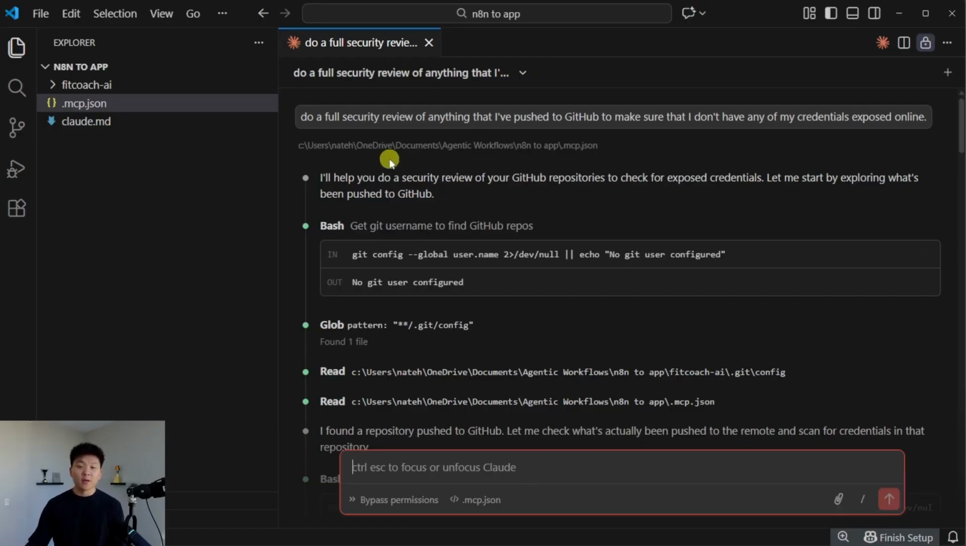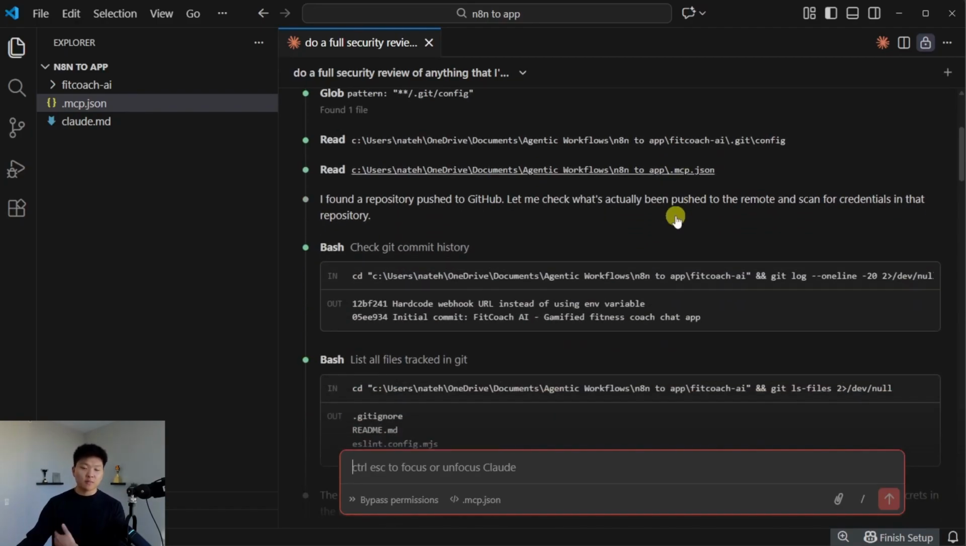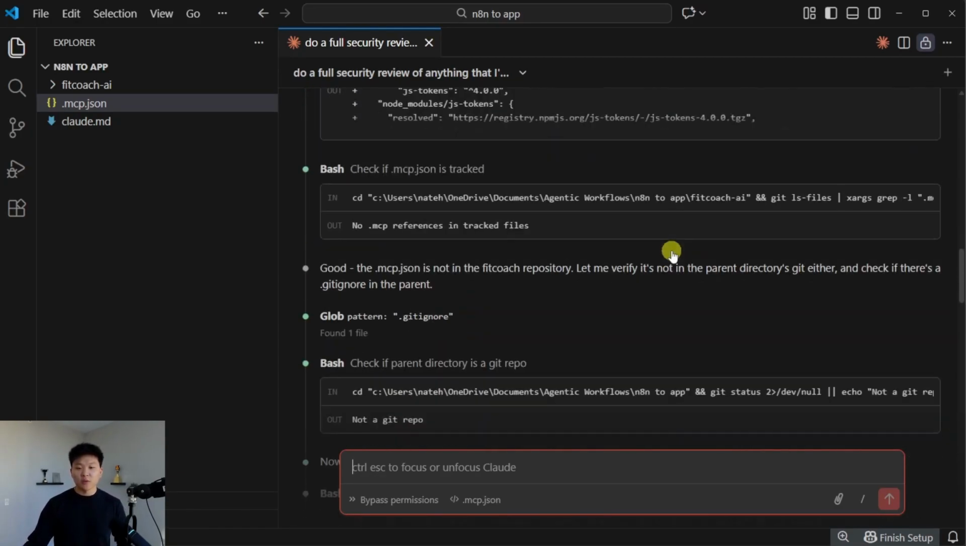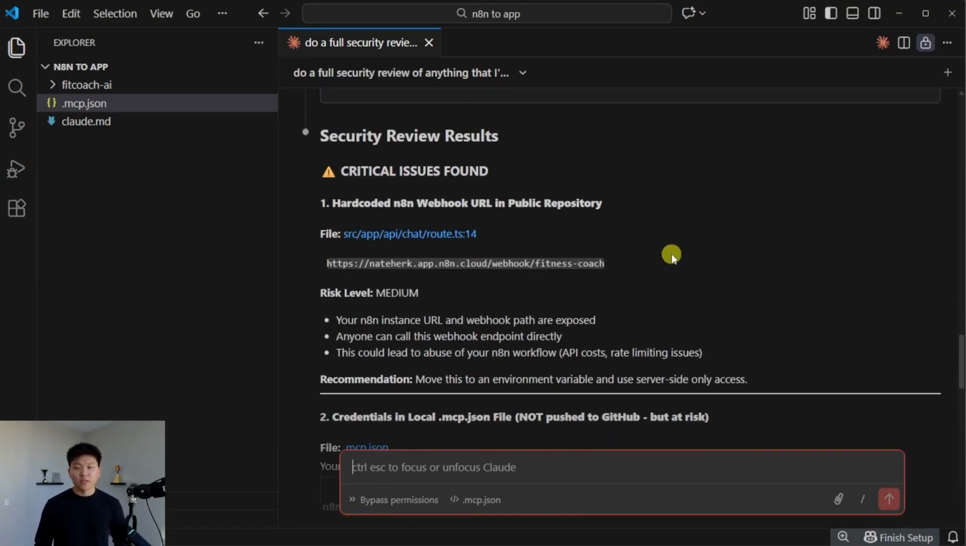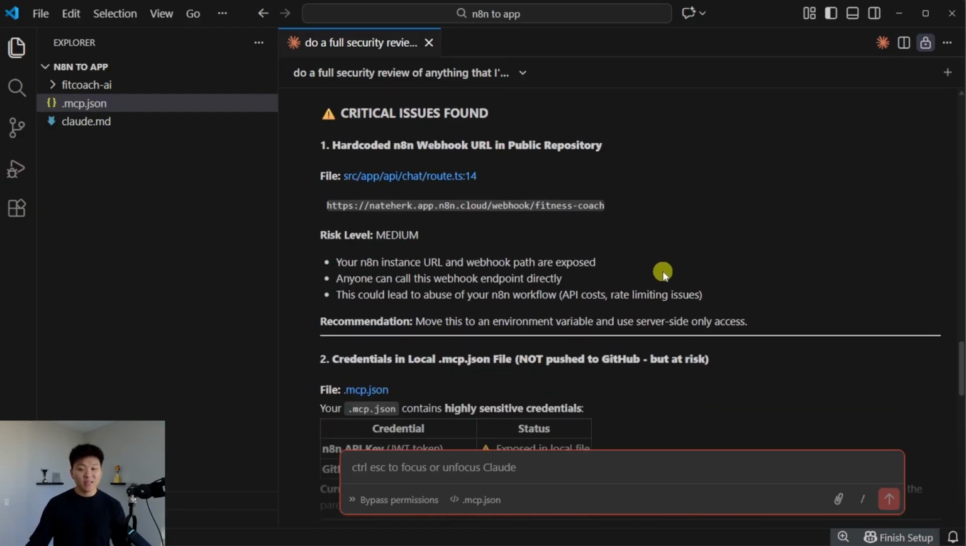So I basically said here, do a full security review of anything that I've pushed to GitHub to make sure that I don't have any credentials exposed online, because my GitHub repo is public and my workflow is out there too. So it searched through everything and it said, okay, cool. Your hard-coded end-to-end webhook is out there, which I told it to do. It's fine. I understand that. That basically just means that people could see this and then hit the webhook directly. So that is a problem, but if you set up your own authentication on the back end, or obviously, this is just a demo, so I'm not too worried.